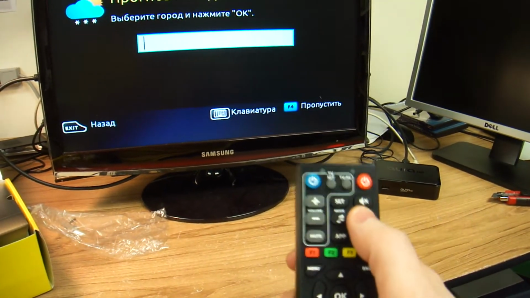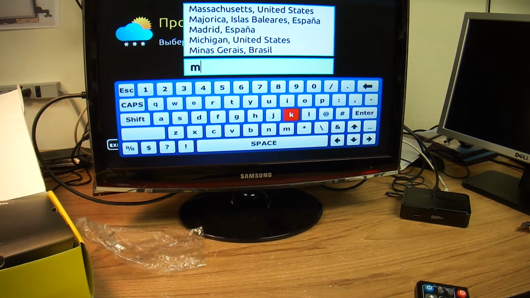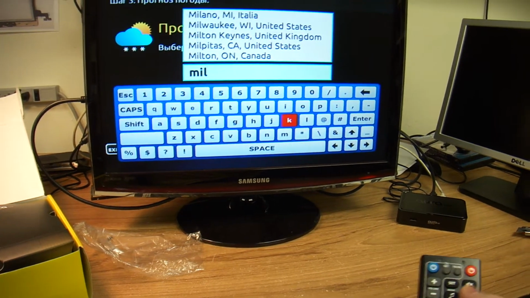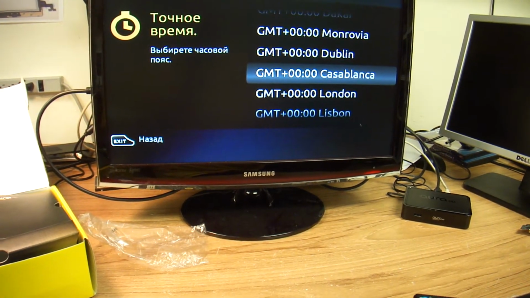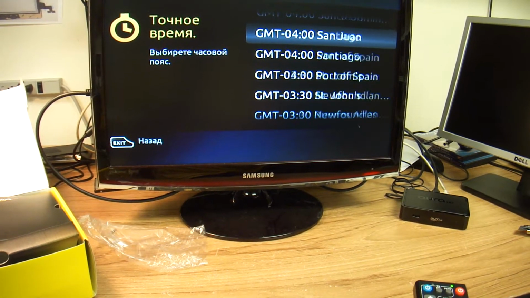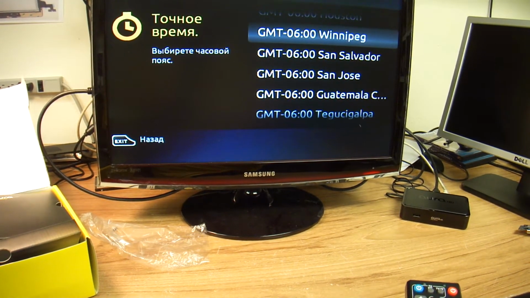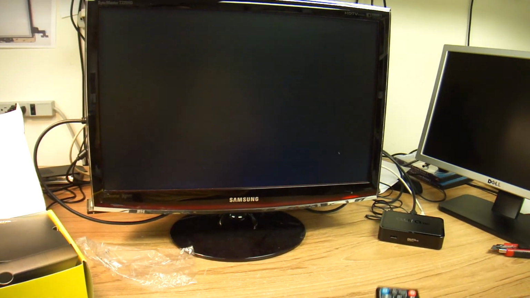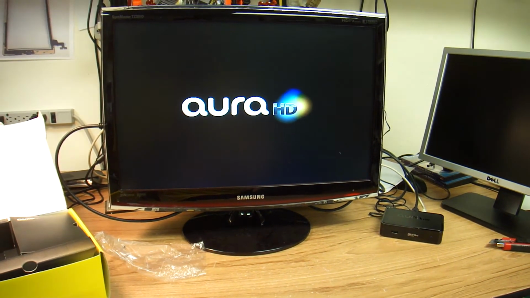Okay, you have to push this keyboard thingy, and we're going to choose Milwaukee. Oh, gotta push the keyboard again to get rid of that. Go up to Milwaukee, Wisconsin. I wish it had picked up the time from that. Okay, we're going to pick Chicago, and okay, the box is going to reset, and hopefully we're gonna see the picture.